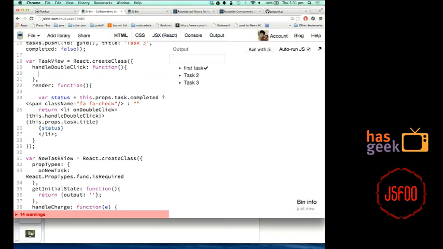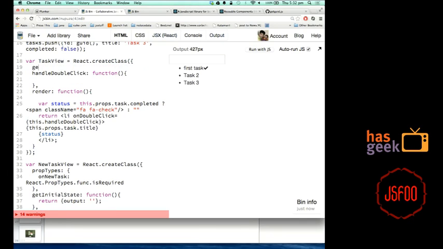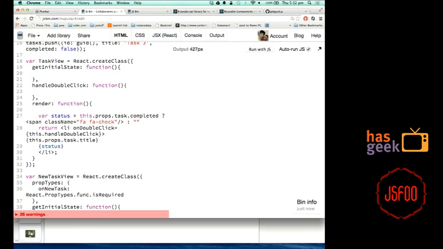The thing is, this is a task view, so you can't change the tasks here, and you only need to change the value of the task actually. So usually what you could do is say get initial state. Here, since the state is purely on the basis of whether the task is completed or not, I can say return task colon this dot props dot task.